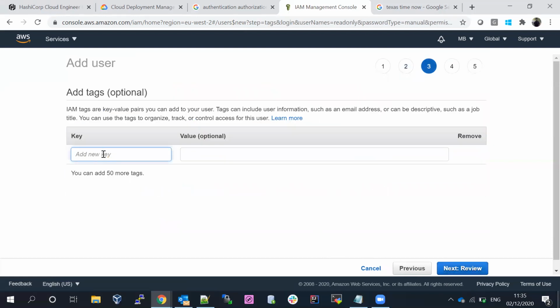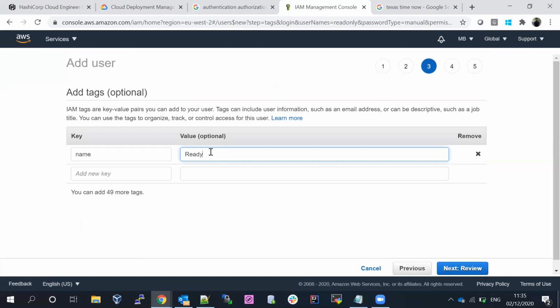Next is the tags. We can keep it anything. I'll keep it as a name, something. You can keep it anything, read only. It doesn't matter. Let's review.